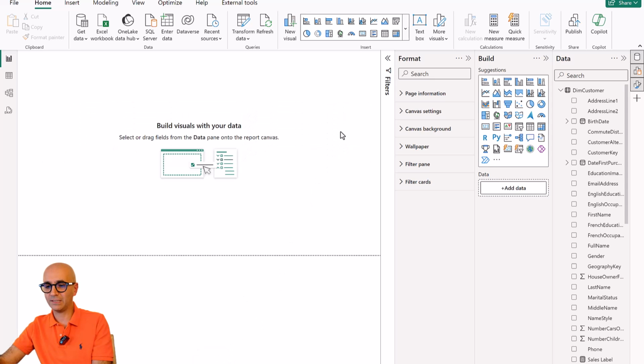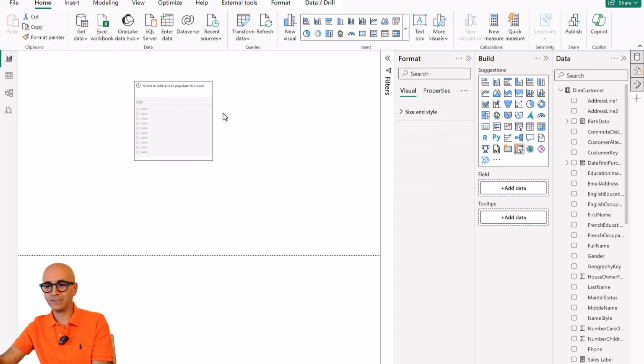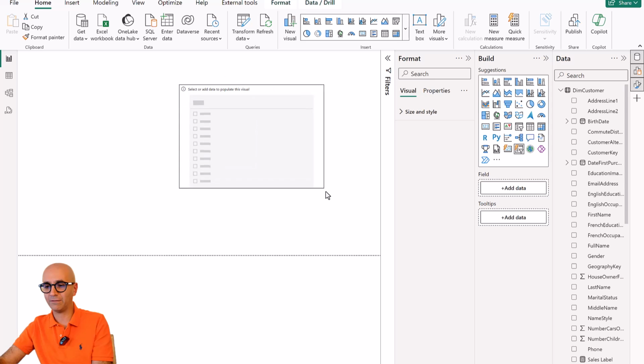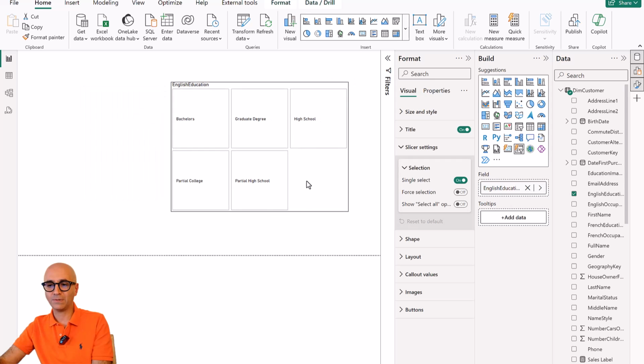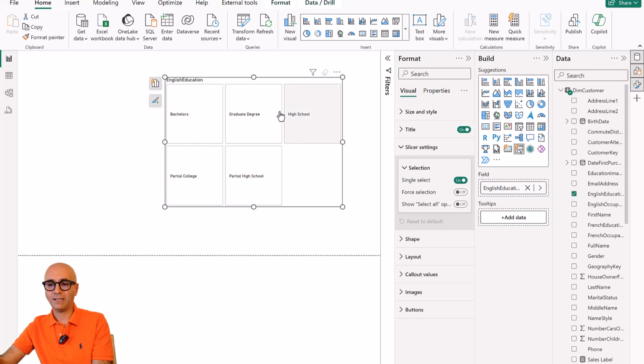As you can see here, I have added this first. Then I'm going to add a field. So I have my AdventureWorks sample dataset. I'll drag and drop English education here. This automatically comes as a tile visual first. Then I'll go to the format options.